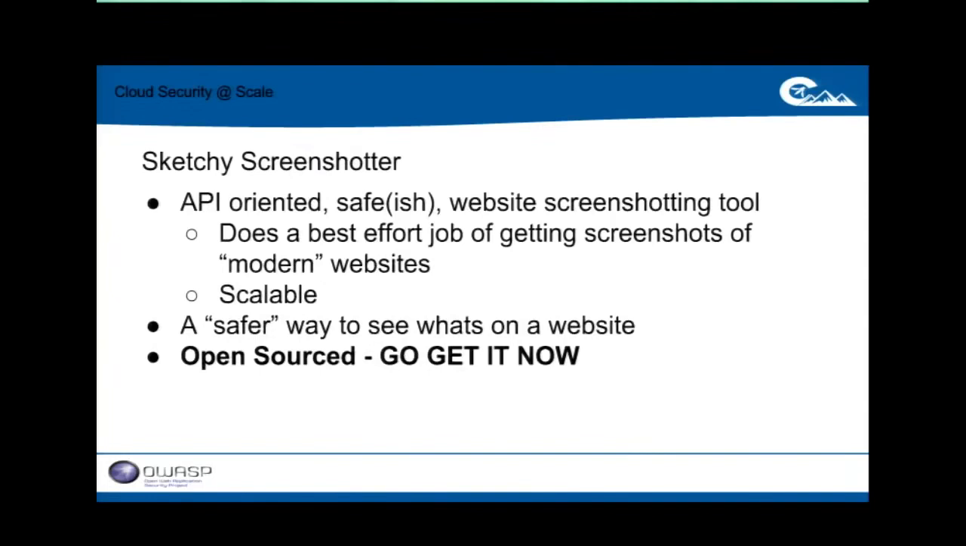So it's API-oriented. You can deploy it in a relatively large fashion. It's free, unlike other website services, and it's open source. So again, you can download it and implement it yourselves whenever you'd like.